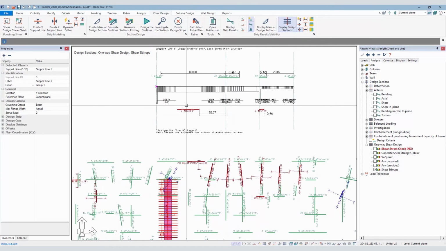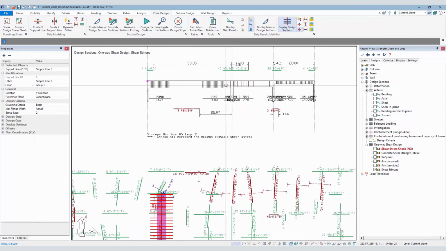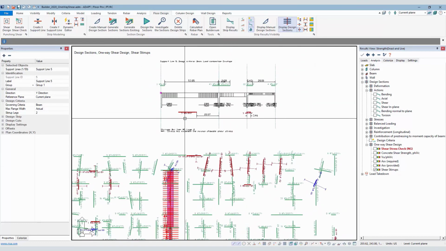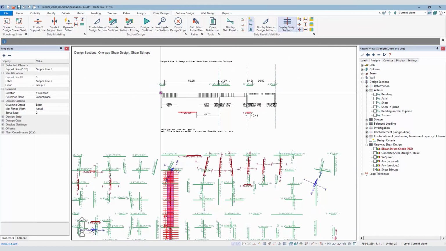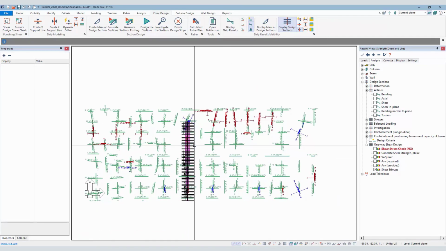I can use this option to produce an elevation of that strip, and if I produce that elevation, it's going to show me essentially the same set of information just in an elevation view. And you can see the reinforcement shown in this view as well. So that's also available to the user. If you select this X and delete, that will delete that image.